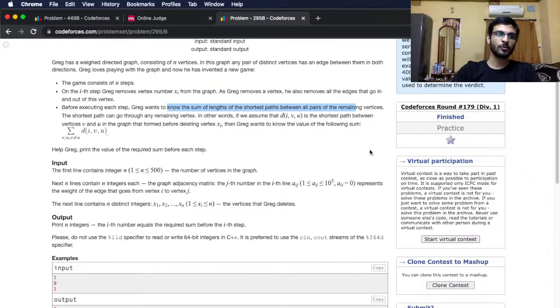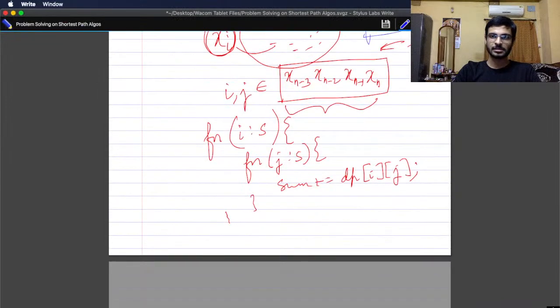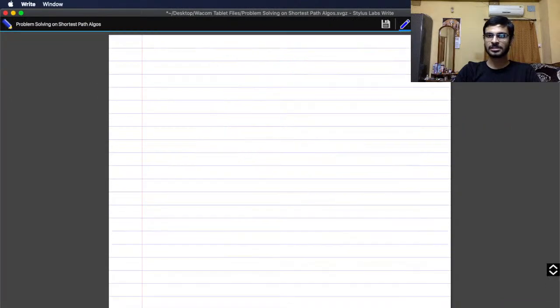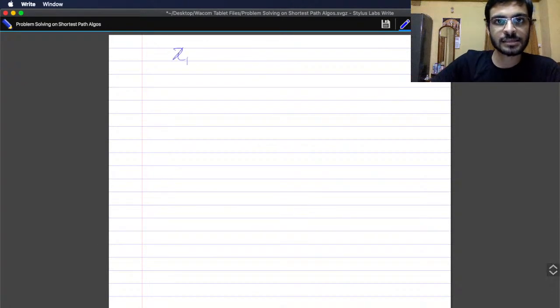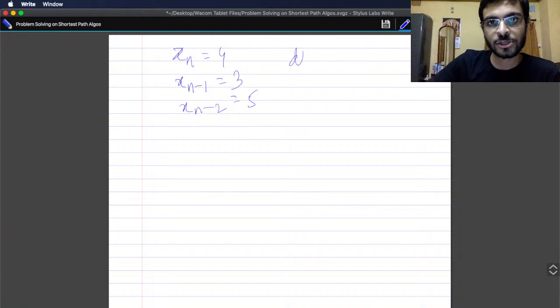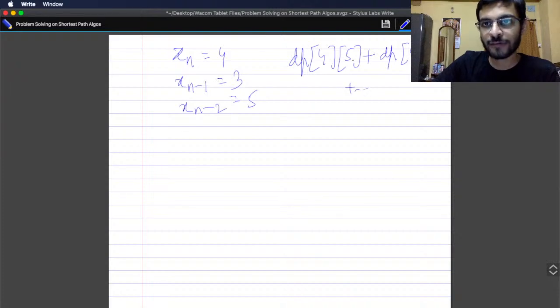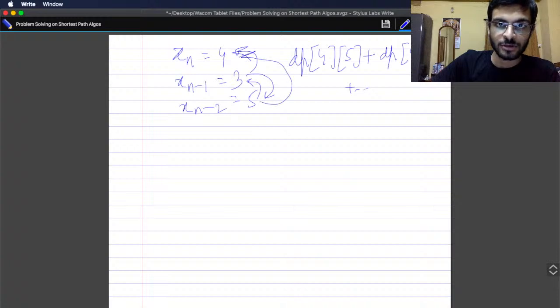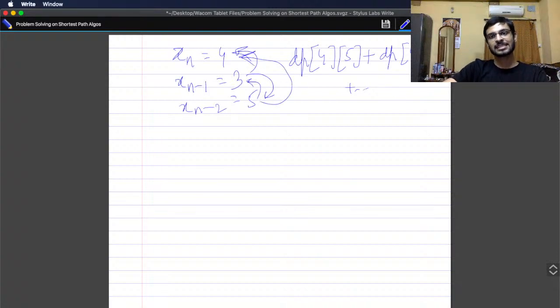And for summing up, what do we need? Suppose at the end, the last three vertices are something like this: xn is equal to 4, xn minus 1 is equal to 3, xn minus 2 is equal to 5. So what do we require? We need to know dp of 4 to 5 plus dp of 4 to 3 and so on. 4 to 4 is not there. Then we will say 3 to 5 and 3 to 4. Then 5 to 3 and 5 to 4. So these are the 6 things that we can do. The 6 steps will give us the sum.